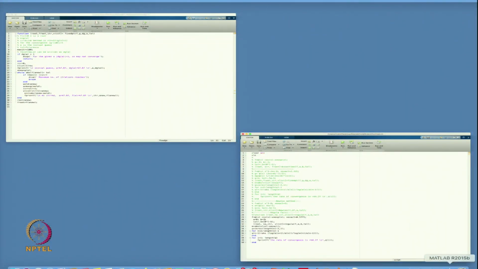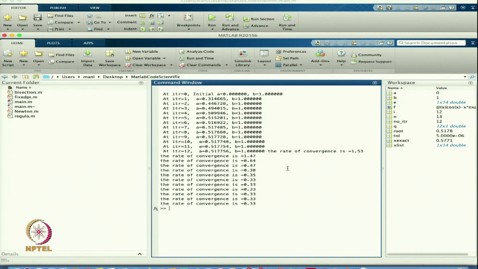So, now you can see what the results are. So, from here you can see that I am getting my initial approximation 0 and 1, and with time, as the iteration passes, I am getting my solution 0.517756. So, that is the approximated solution I am getting, and the rate of convergence started with 1.53 and then it is reduced to 0.333.